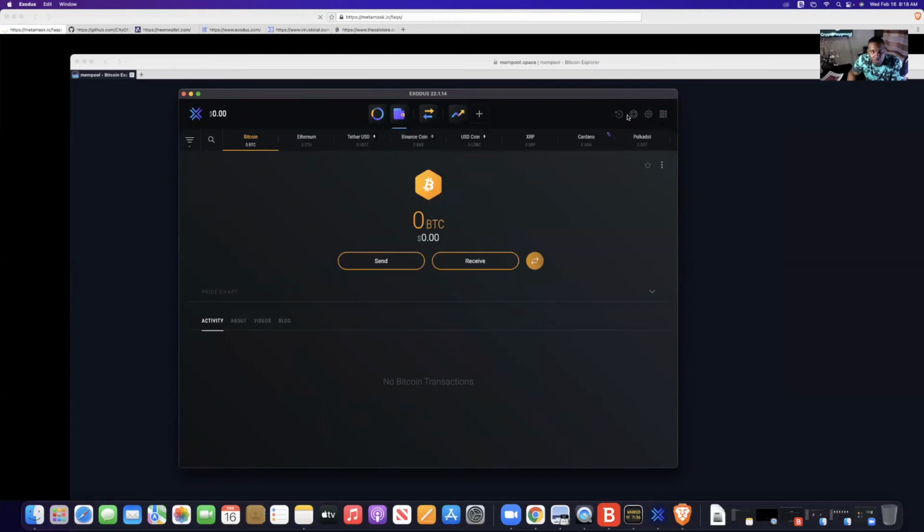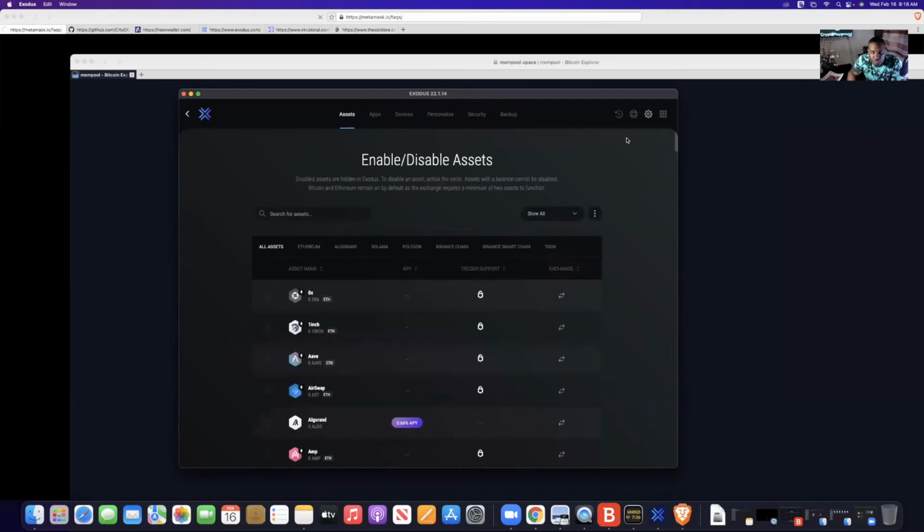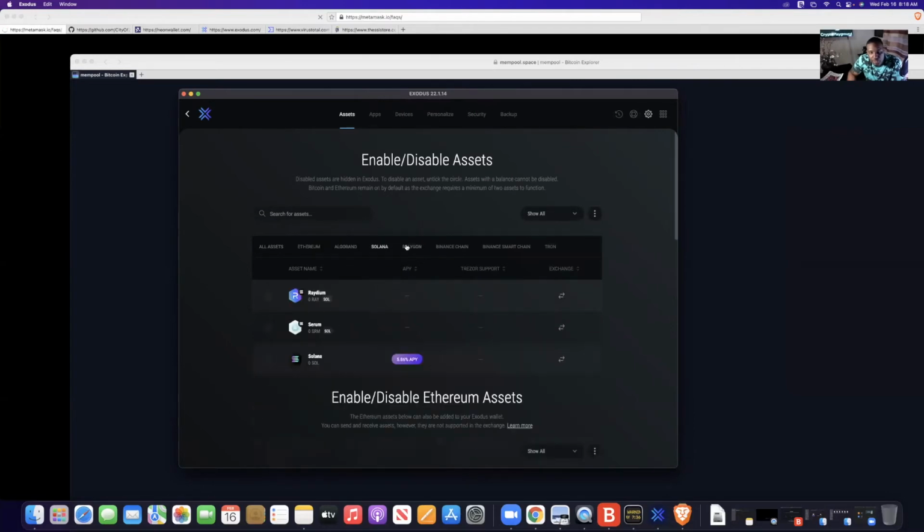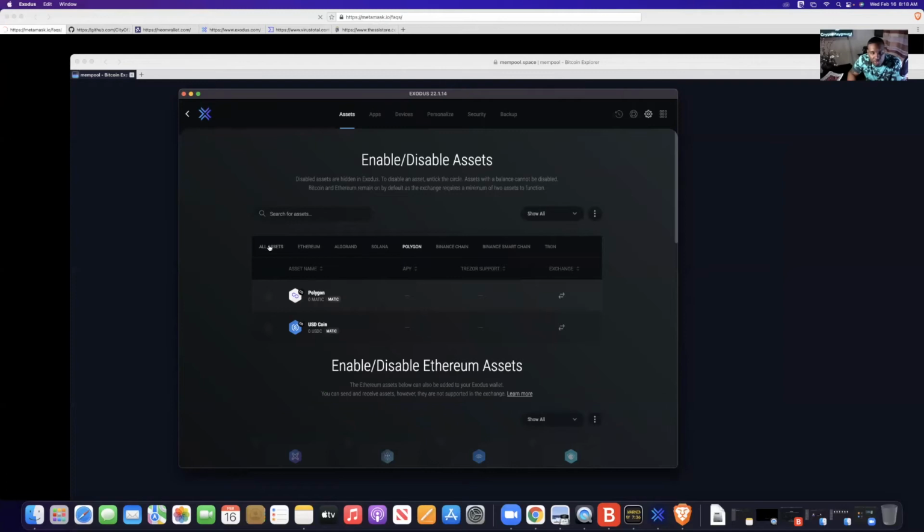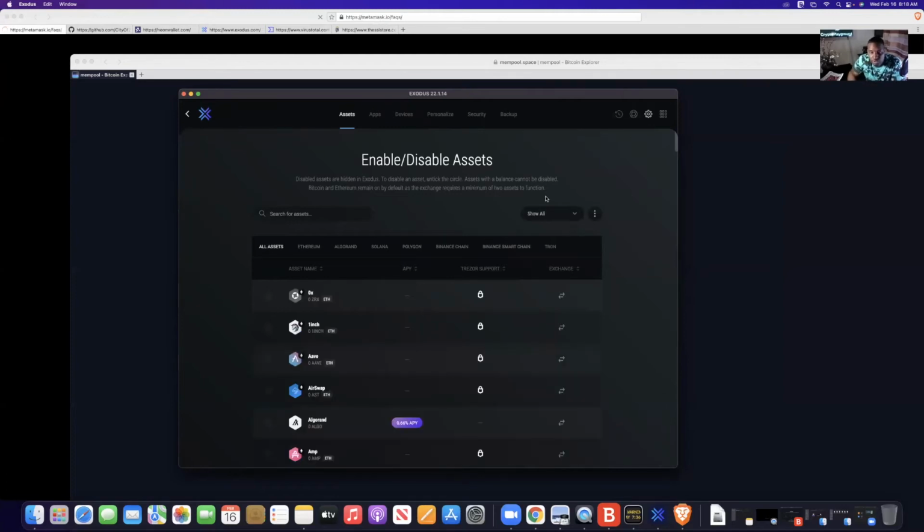All right, and if you wanted to add assets, you can always come in here and add more. If there's something particular you want to add, you can just come here and scroll through all of the different types of assets. You can either look by the tier 1 platforms, or you can look at all the assets together. You can search for things that you might be able to install, and it shows you here which ones are supported on the Trezor app.